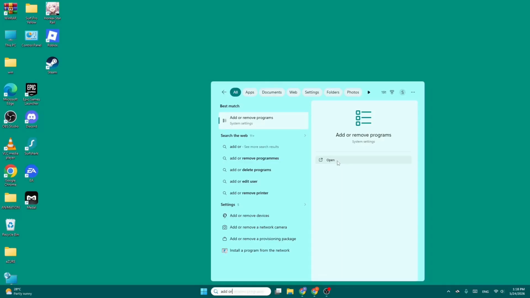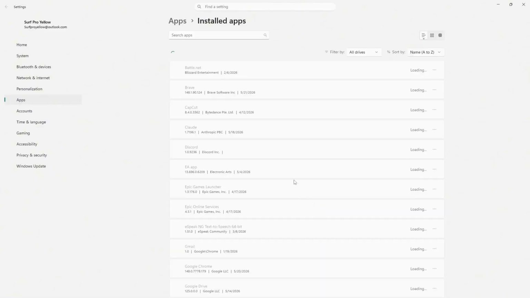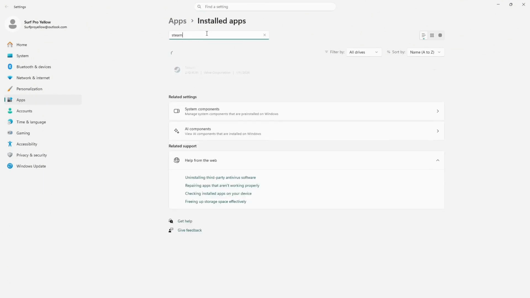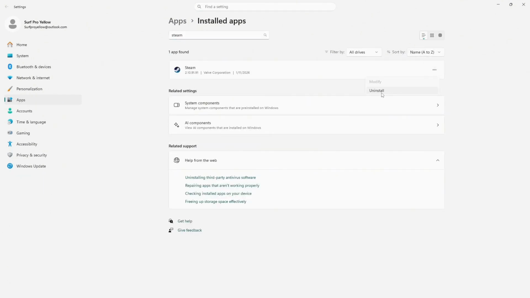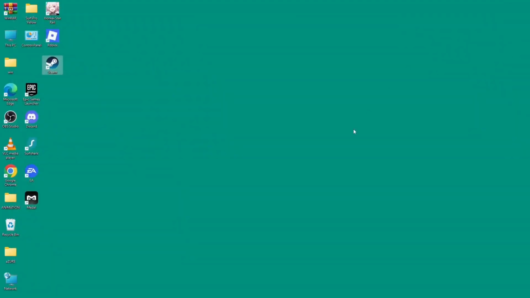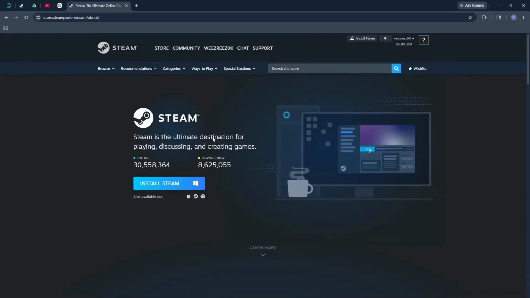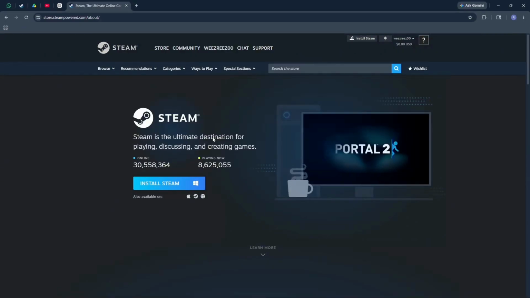For that, search for add or remove programs. Now navigate to the app Steam, click on three dots, select the option uninstall and confirm it. Launch your preferred browser, type in Steam download. Navigate to the official website of it and download it, and that's it.